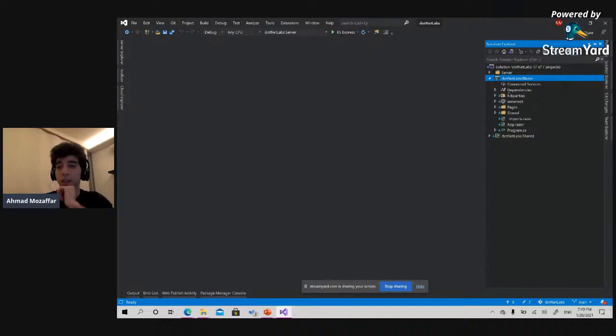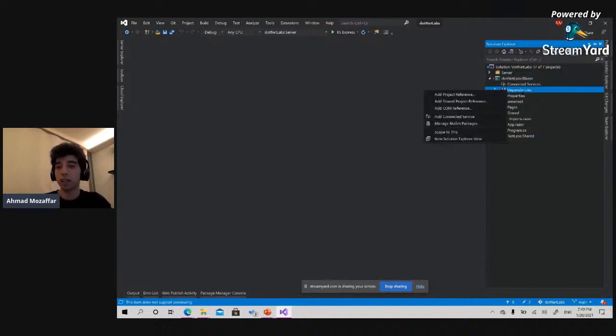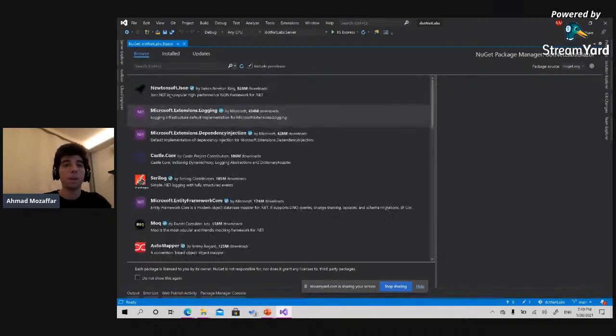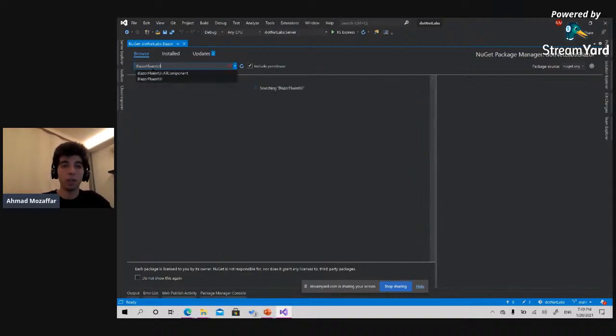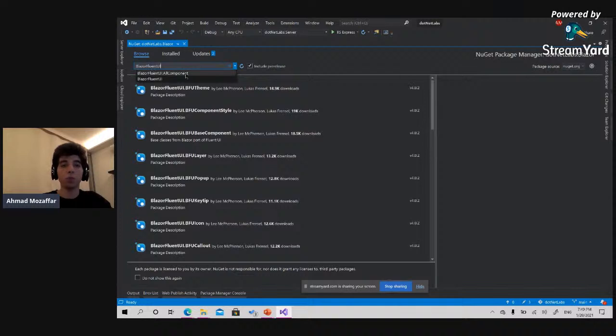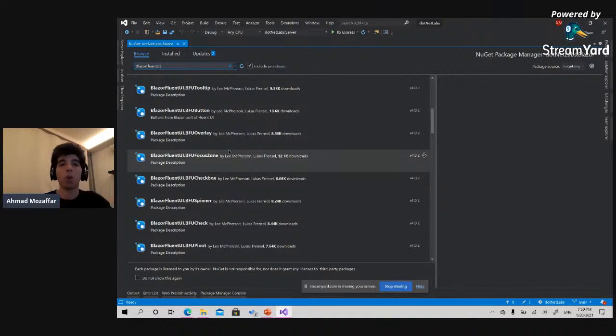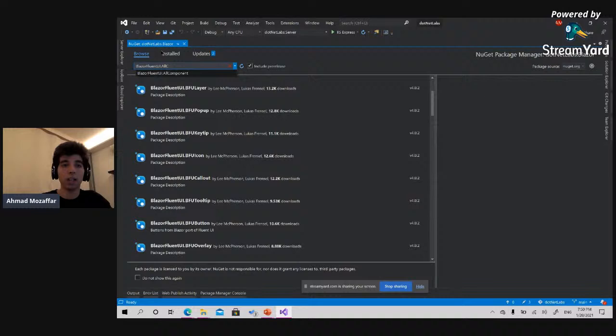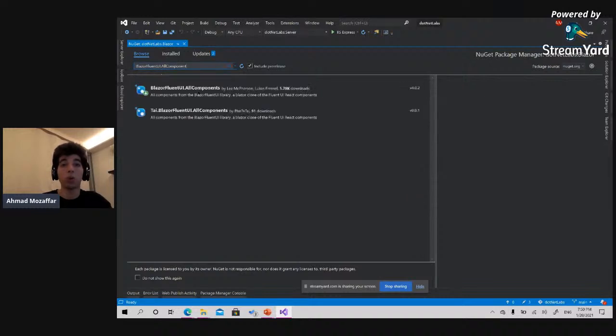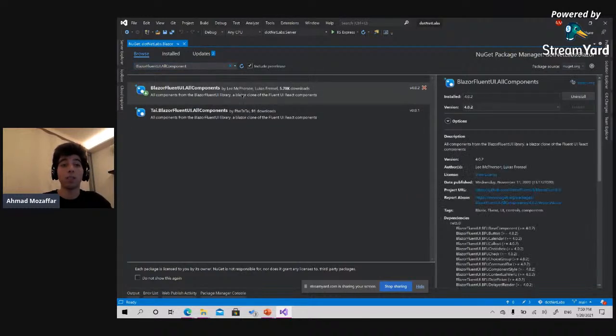We haven't done anything. And right now, to get started, right-click on dependencies, go to Manage NuGet Packages, and here, search for Blazor Fluent UI. And you have 2 choices. Either you can install them component by component. This is just in case you need a specific component like the text box, the callout, the modal, or whatever. Or if you need them all, like in our case, you can install a package called BlazorFluentUI.AllComponents. So basically, you can find it here.